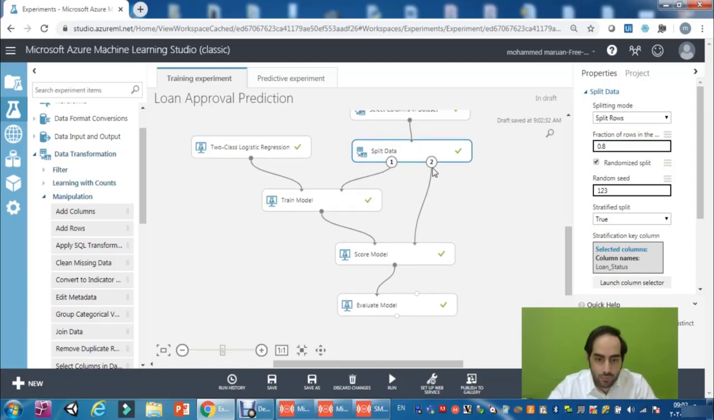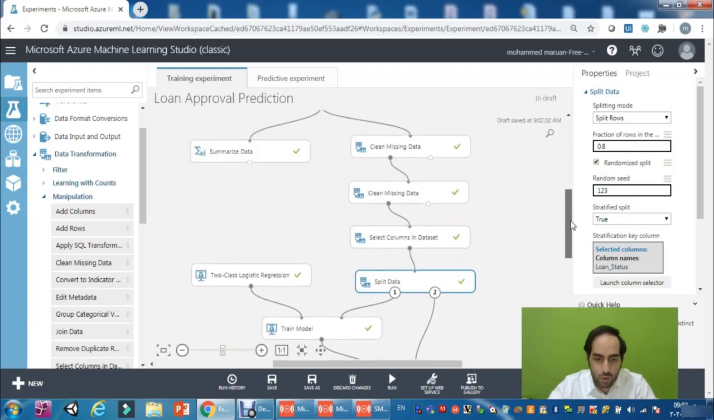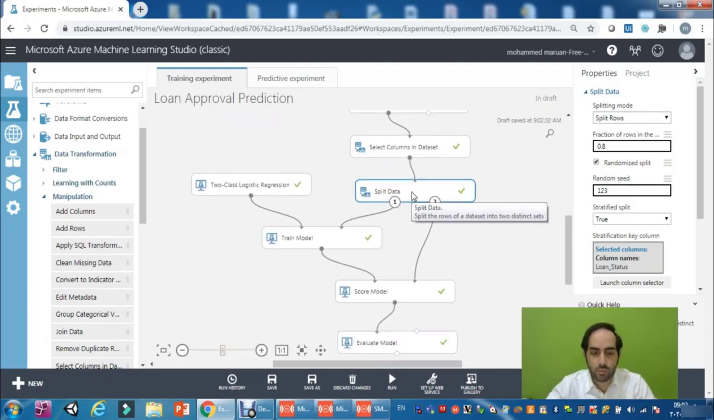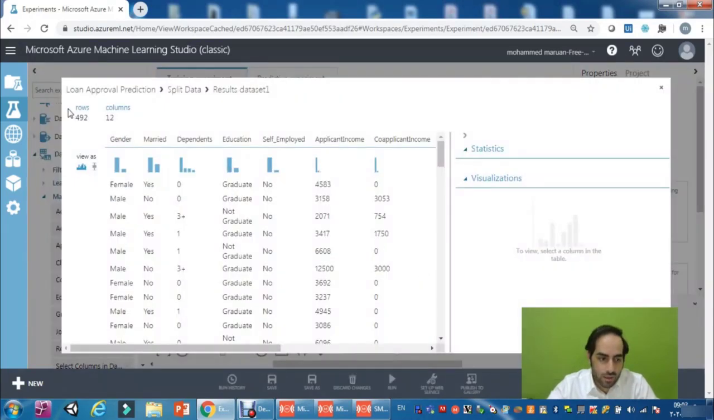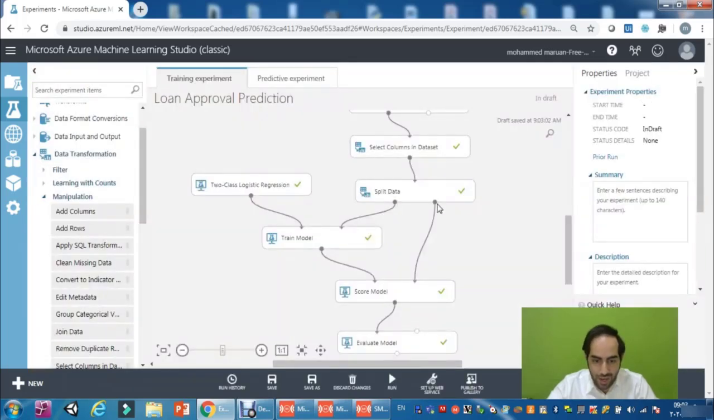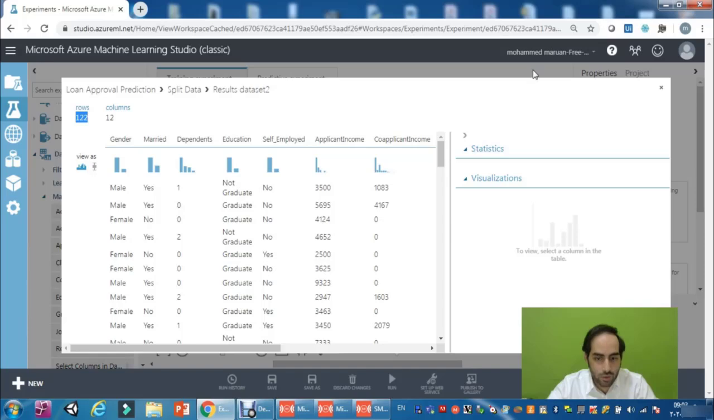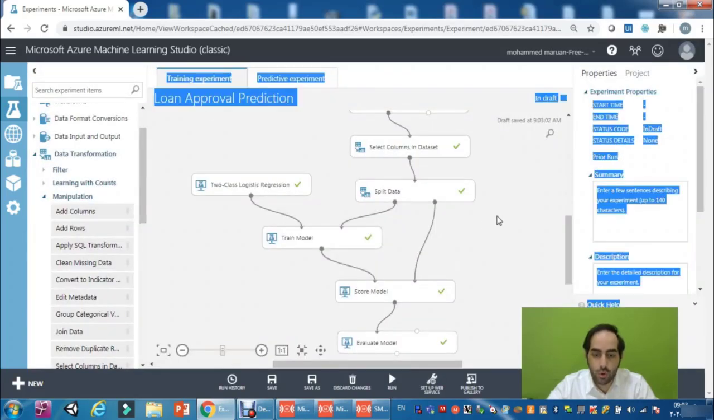Why do we have two terminals for this module while the others had only one terminal? It is because the output of this module is two things: testing data and training data. Number one will be the training data, and number two, the second terminal, will be the testing data. And I can even see that here we have 492. So it was having 600 plus, now it is 492. That means this is the training data, which has 80% of the data. And the second one is the testing data, which will have 20%. So yes, it has 122, while the number of columns is still the same.